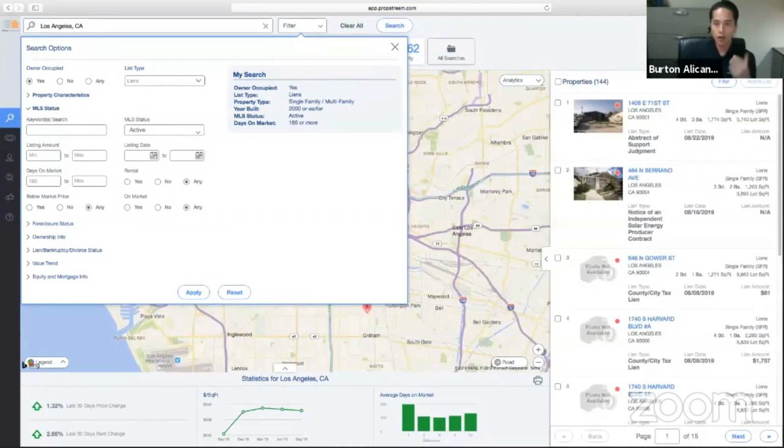So I would do days on market 180 days, the 6-month mark. So here are 144 properties that have a lien that are currently active on the market right now, but they've been on there for 6 months. So they're about ready to expire. Do I A, wait for them to fail, or do I B, go ahead and contact them now and build that rapport now, so when it does fail, they can call me right away, right?